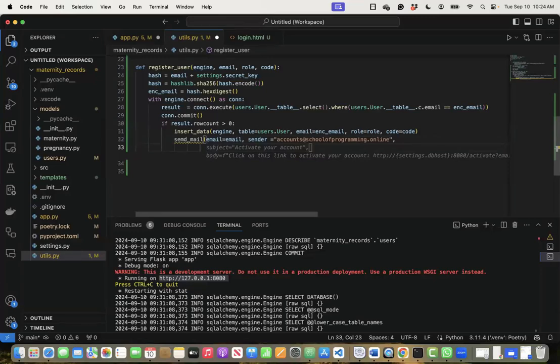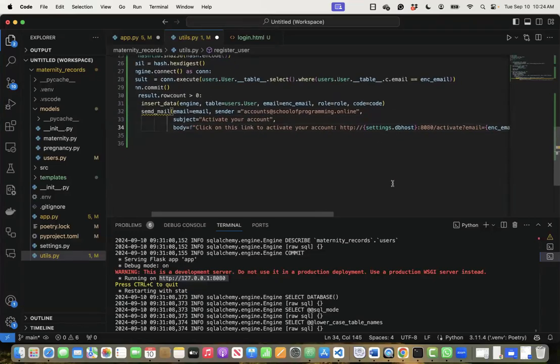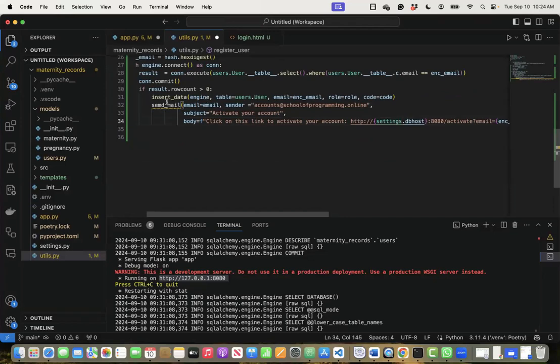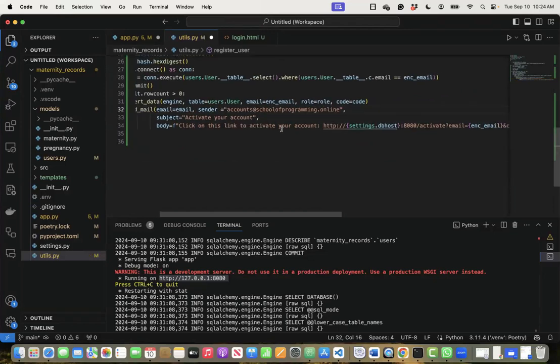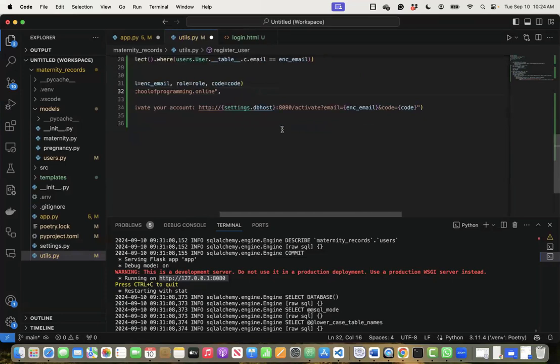So let's say the subject is activate your account, and then the body will have click on this link to activate your account, and we want to put the link. We get the DB host, which is localhost.